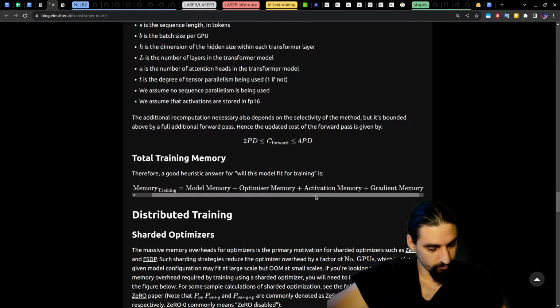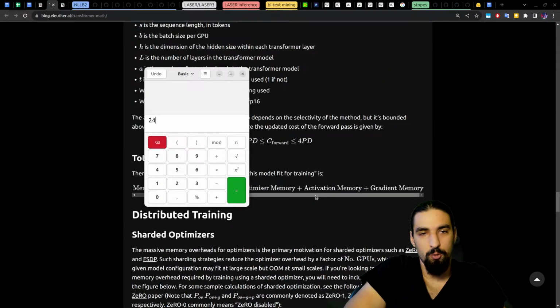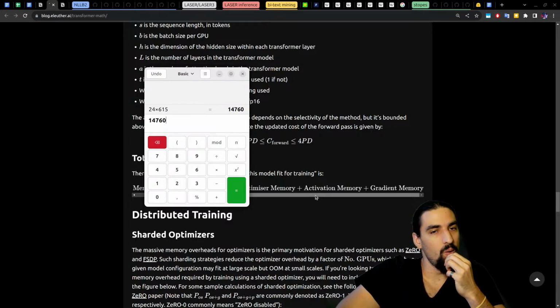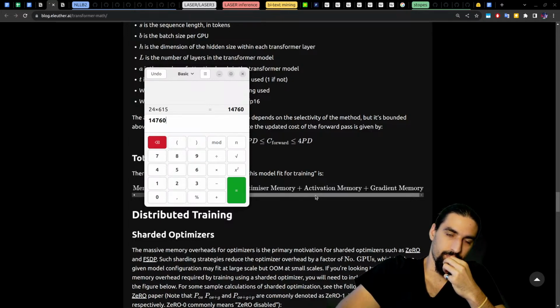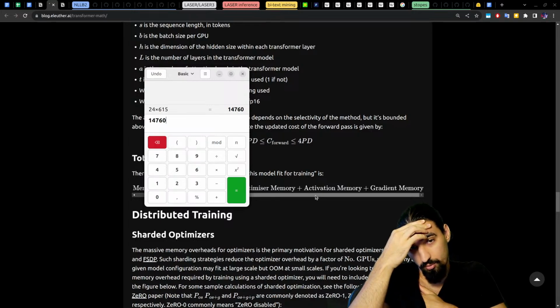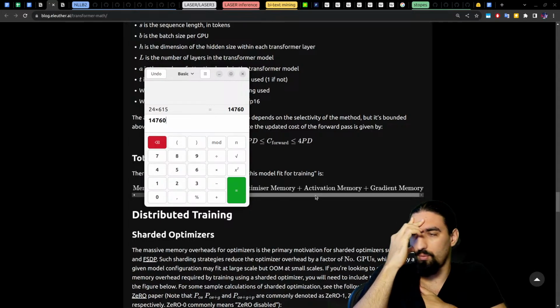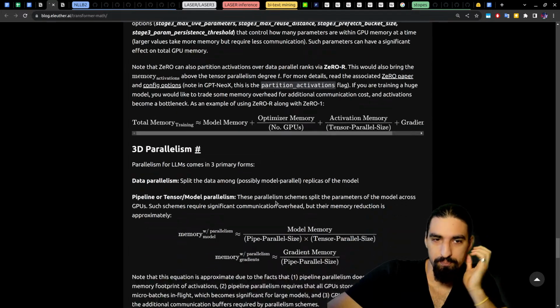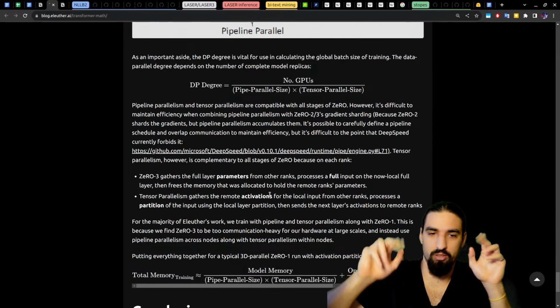And in that case, let's see, calculator, 24 bytes per parameter, and then we have 615 million. So that's like 14 gigabytes memory required. So then why do we need so much? I'm literally using over 40 gigabytes to run the 650 million parameter model. Something is completely off. Plus we are using the memory efficient Adam.